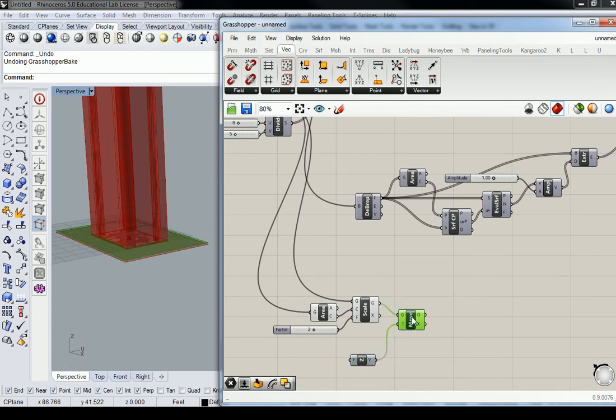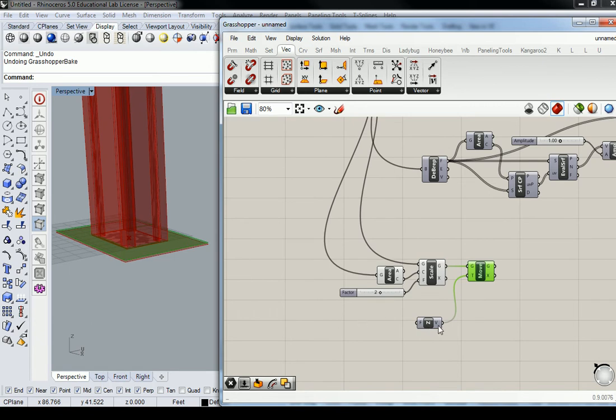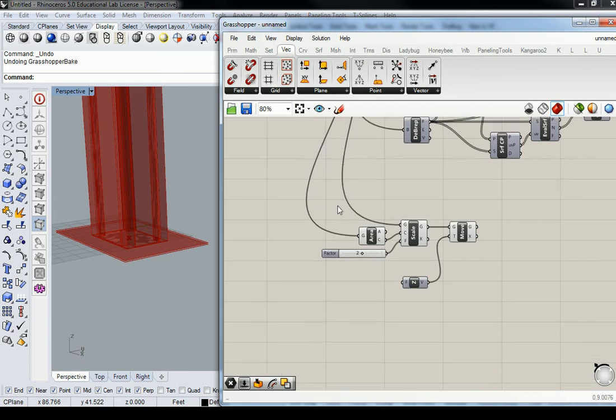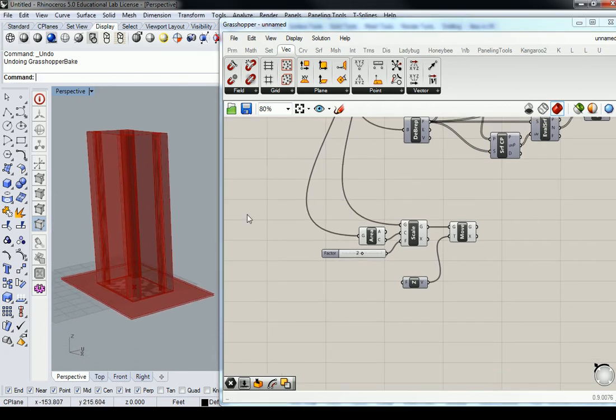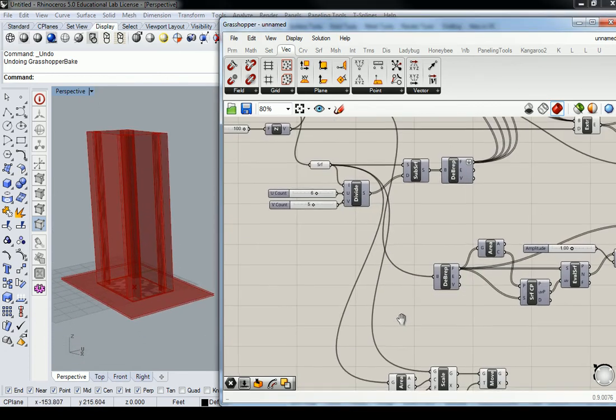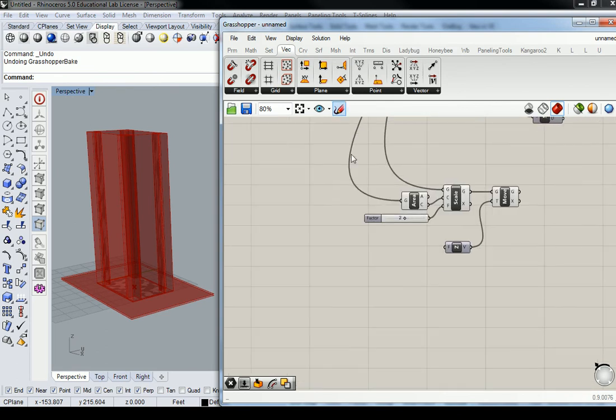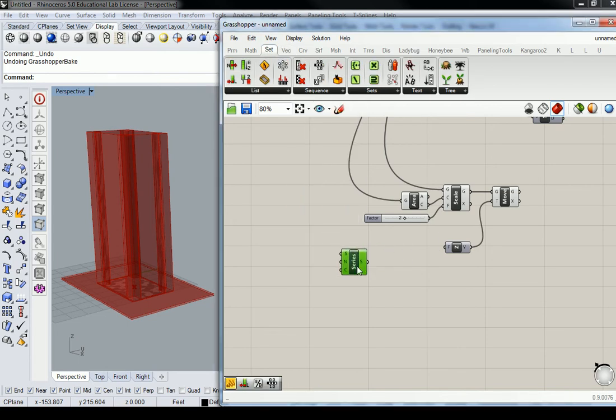And with unit z, I'm going to create a series of numbers, and I'm not going to do a range of numbers this time because it depends on how you set it up. I'm just going to do a series. So I'm going to go to set, sequence, series.